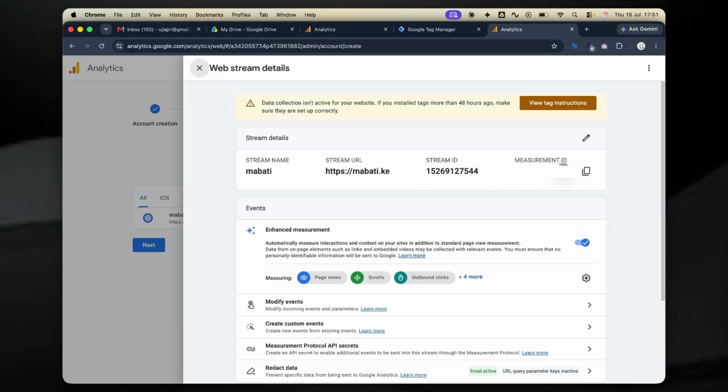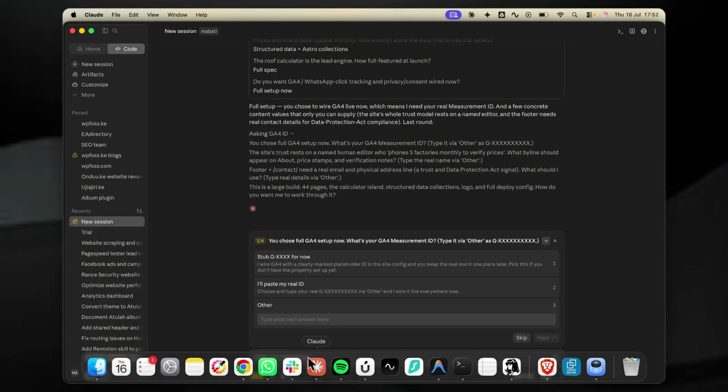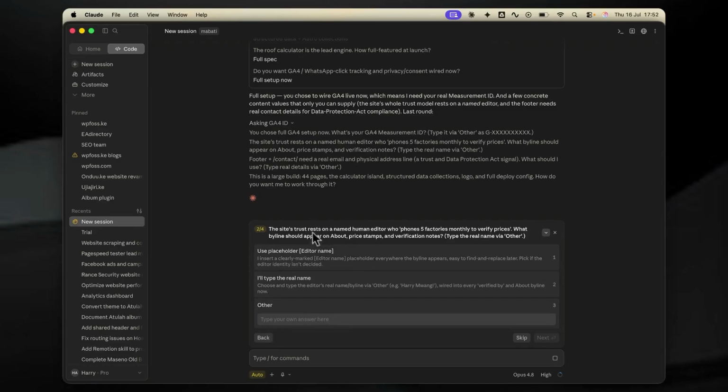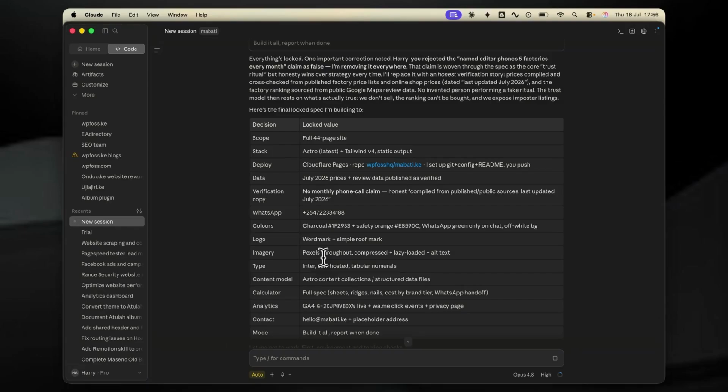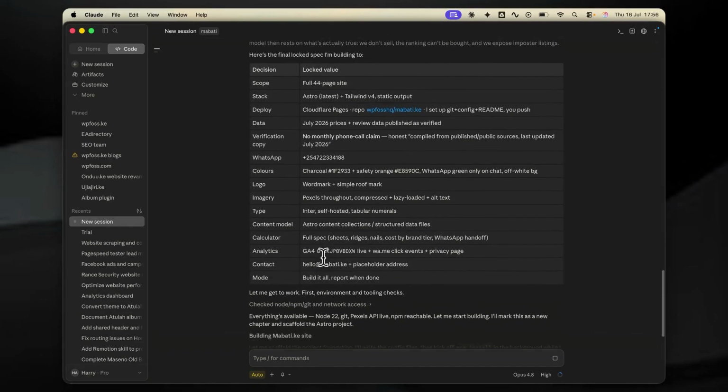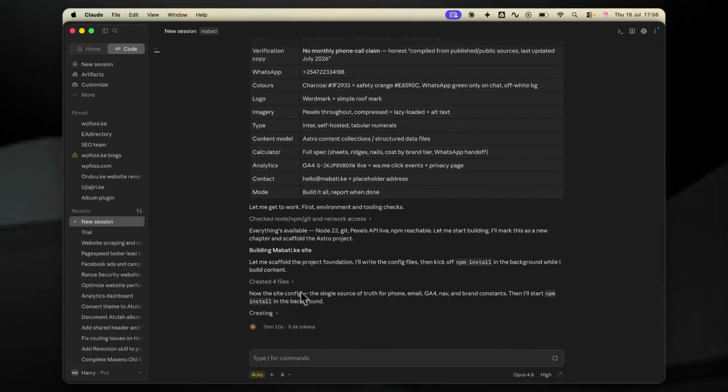The thing that we want is the measurement ID. So you're going to take this one and paste it here. Click on next. The site is being built in the editor. So it has already started building the website. This is the scope. It has come up with the final scope of what it's going to build. It will debug when it's done.